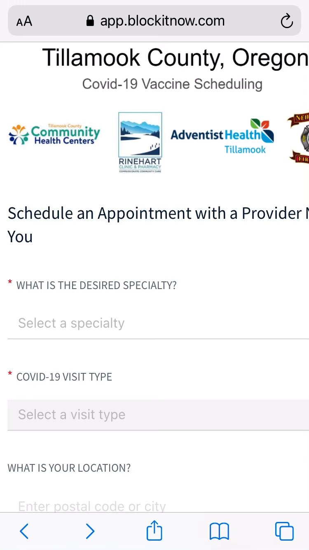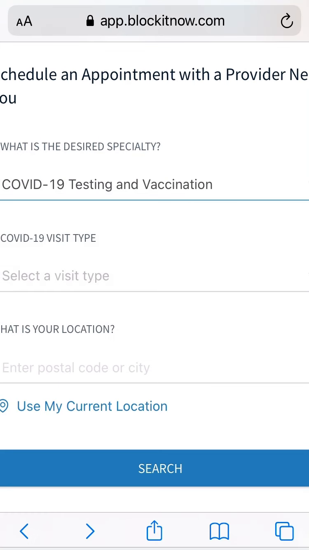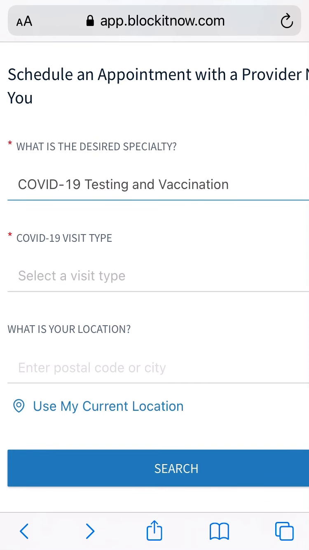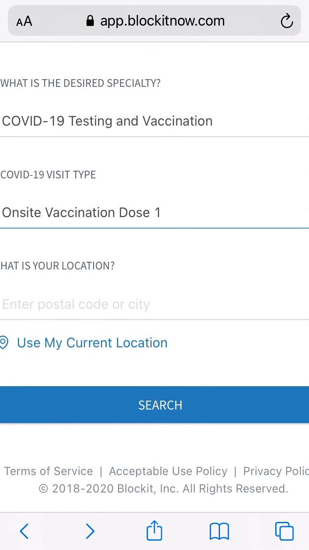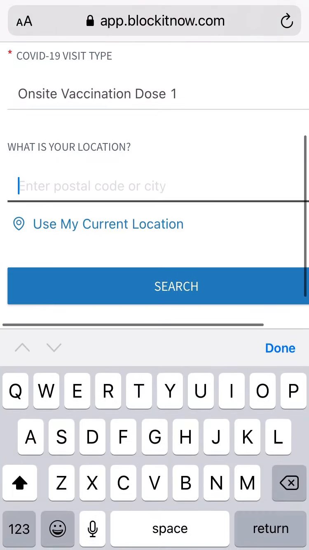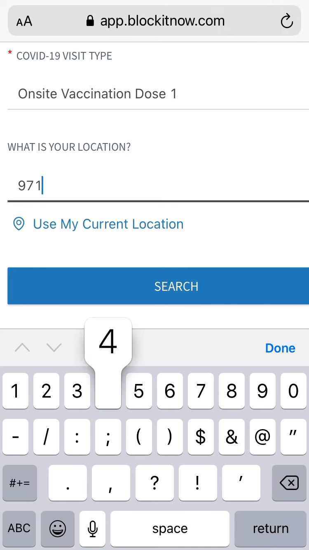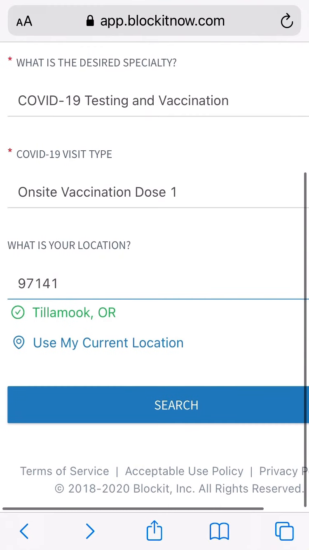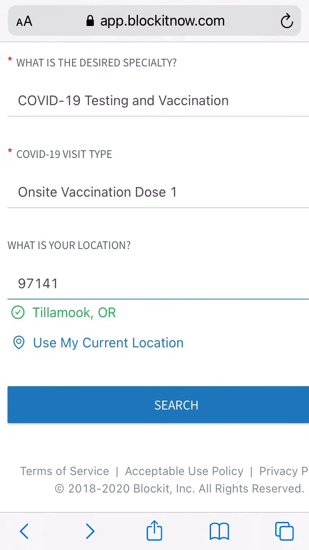For what is the desired specialty type, choose COVID-19 testing and vaccination. For COVID-19 visit type, choose on-site vaccination dose 1, and for what is your location, type your home zip code. You'll then go ahead and click the search button, which is the blue button across the middle of the screen.